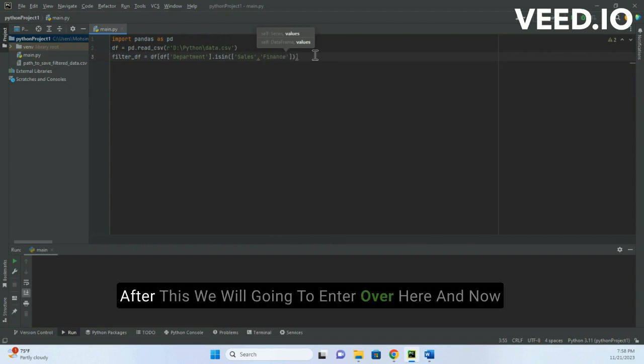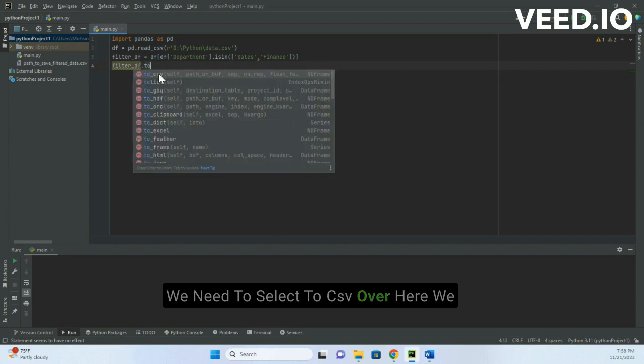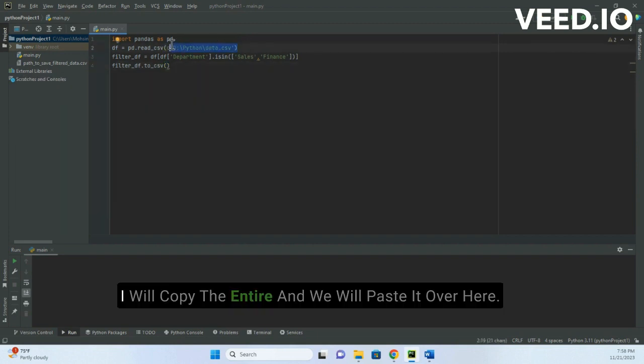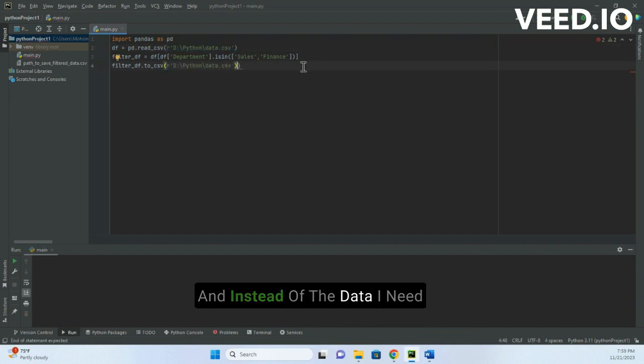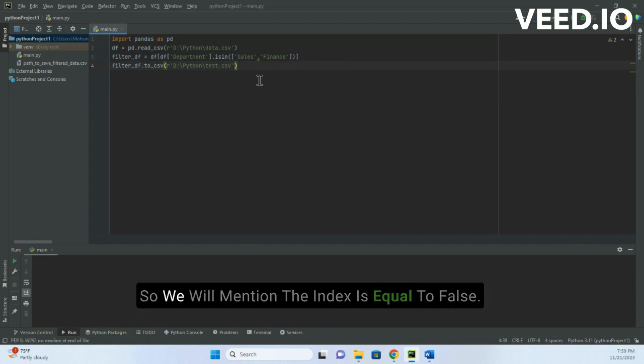After this we will press enter, and now we need to save this file again to CSV. So we will start with filter_df. We need to select .to_csv. Over here we need to specify the same path as before. I will copy the entire path and paste it over here, and instead of data I need this file name to be test, for example, and we don't want the index, so we will mention index=False.